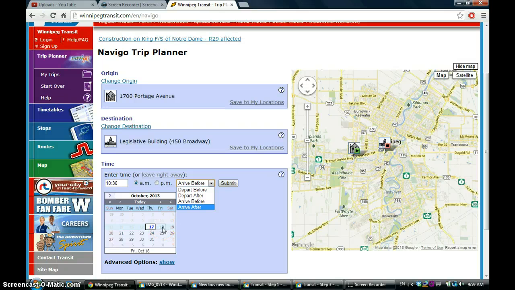The calendar will always show you the current day, so you can pick the next day or next week. And the thing to keep in mind with schedules is that Monday through Friday schedules are always the same. So a schedule for a Tuesday, if you know the bus leaves at a certain time on a Tuesday, it will be the same on a Friday. The difference is on the weekends. Saturdays and Sundays each have their own unique schedules. So now you'll click submit or hit return.